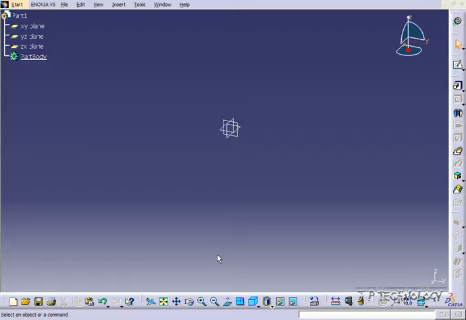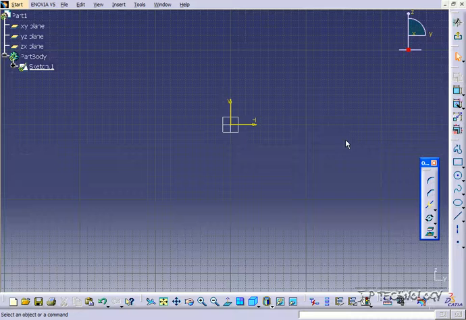This is tutorial number 22, and it covers how to rotate your sketch within CATIA V5. To start off, open up a new CATIA part file, and once you've done that, let's go into the sketch workbench. So click Sketch, and click any of the planes.